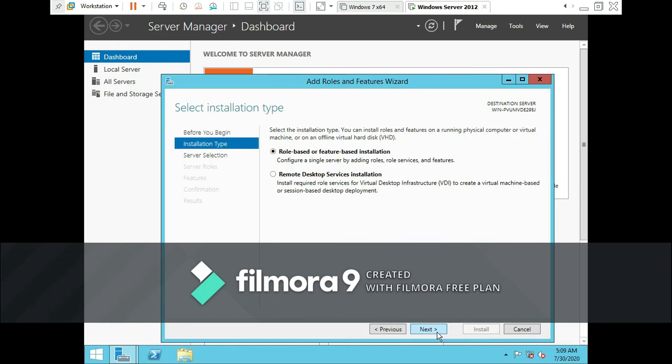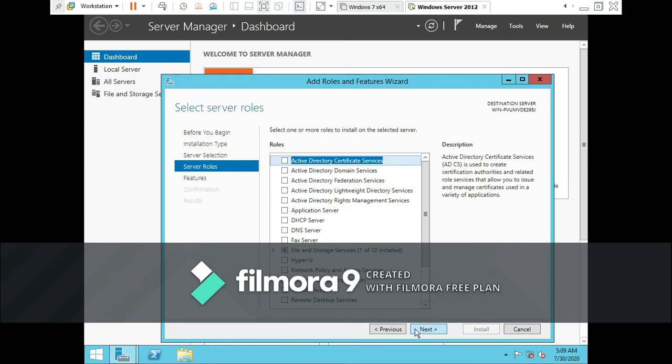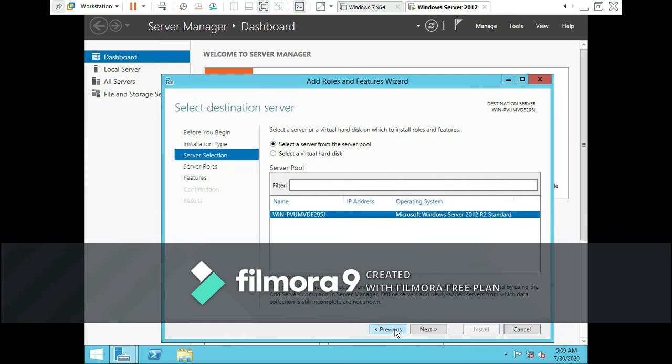Then the next stage is this one, where you can choose either role-based or feature-based installation, or remote desktop installation. For now, you're going for the role-based or feature-based installation. Then we'll click Next. Let me go back a little. Click Next, and then this other side is also very important.